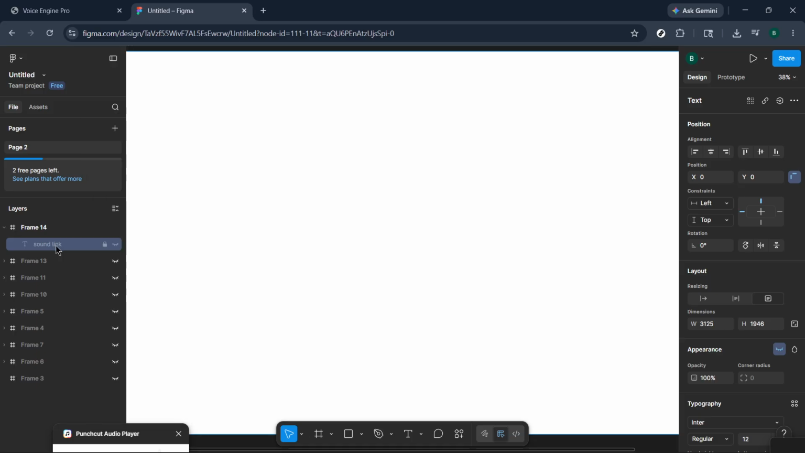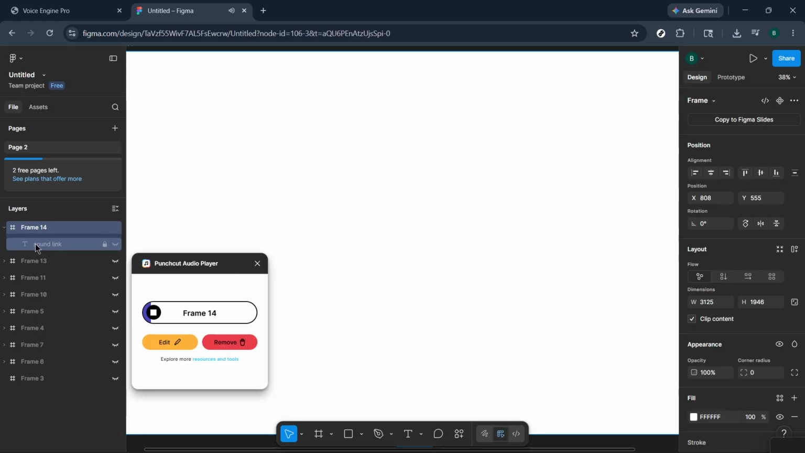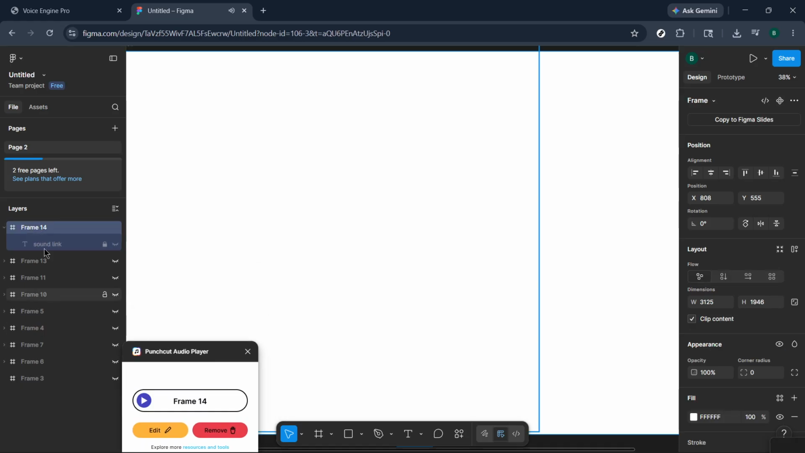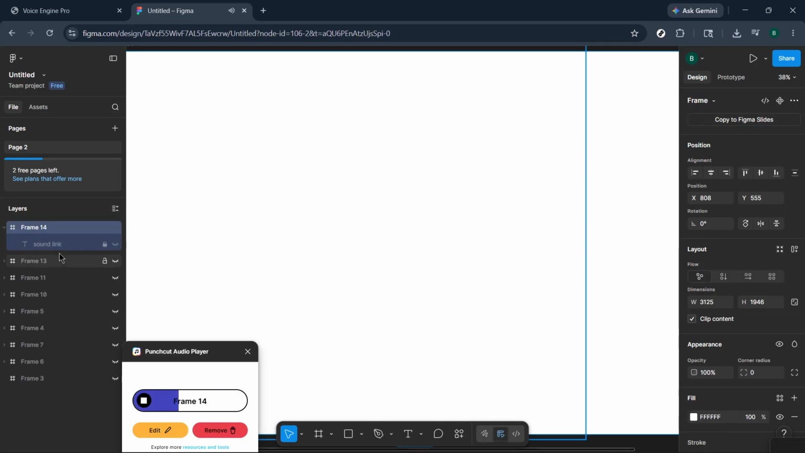Once you've configured everything, it's time to test. Click on the Present button in the upper right corner of the Figma interface to enter presentation mode. This will allow you to experience your prototype as your users would.